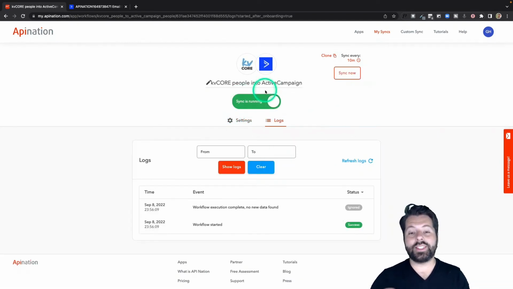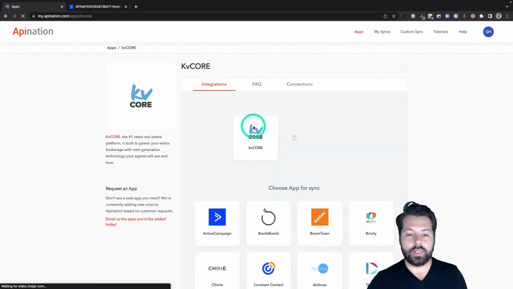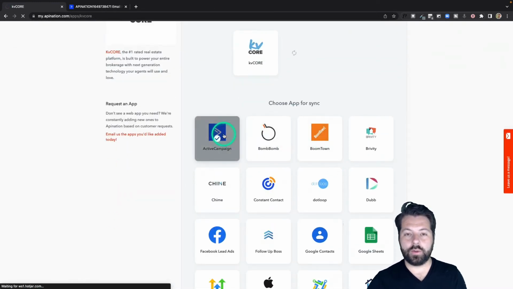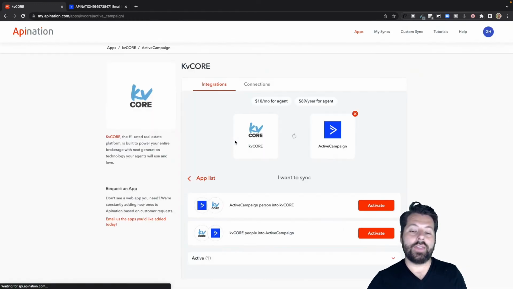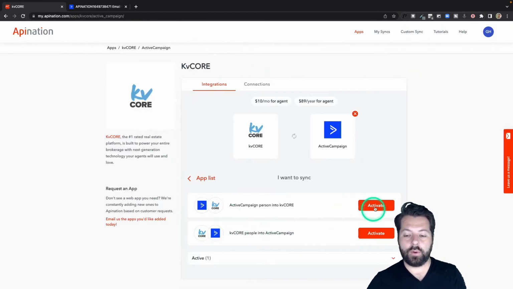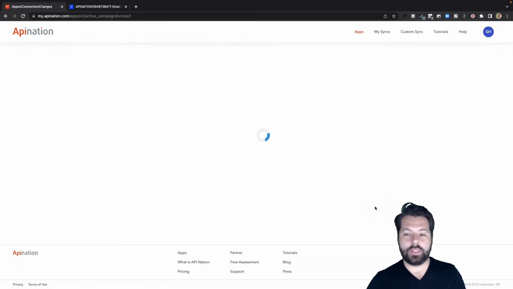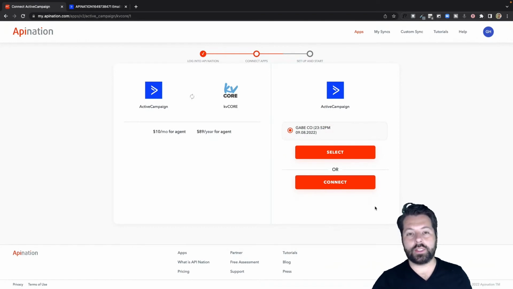Now we're going to set up the second half, ActiveCampaign into kvCORE. So I'm going to click the kvCORE logo here. It's going to take me back to the kvCORE syncs. Click on ActiveCampaign. So we're going through the same process, but this time instead of syncing kvCORE into ActiveCampaign, we're going the opposite direction, ActiveCampaign into kvCORE. So we're going to set up this sync. This way it'll be a two-way sync. Any changes I make in kvCORE will be reflected in ActiveCampaign and vice versa.